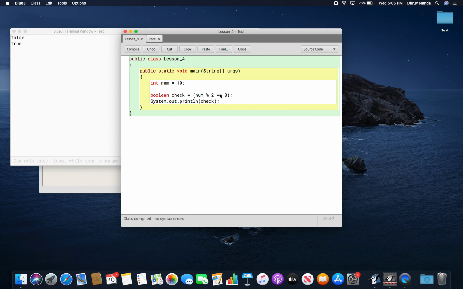All right. And then we can do it the opposite way as well. We can utilize the not equals to and see, all right, if num divided by 2 is not equal to 0, then it's going to be odd. So if the num is odd, then this will return true. And if num is even, it will return false.